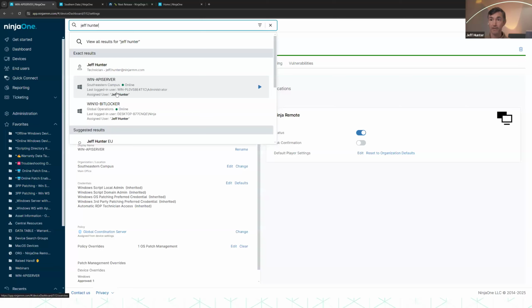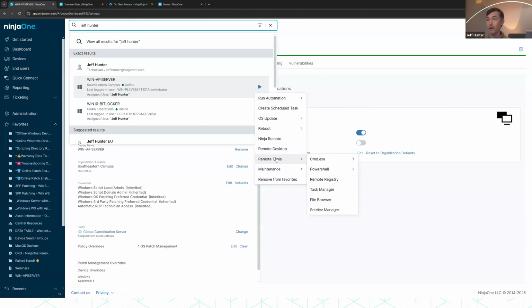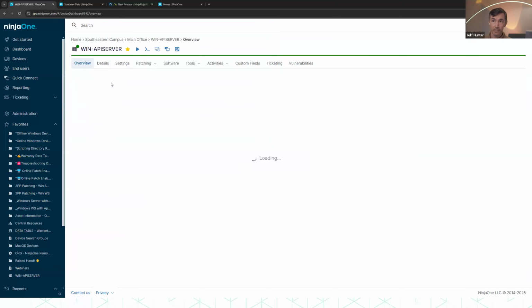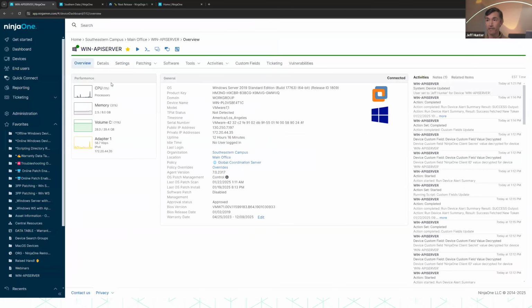In this case, here's my API server. I just assigned myself. That's already reflected in the platform. And so I'm able to take action on this by running an automation or kicking off a remote access session, or I can just click into it and go to the actual device.